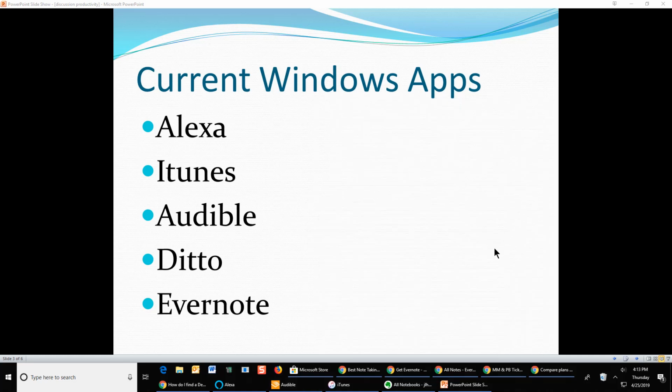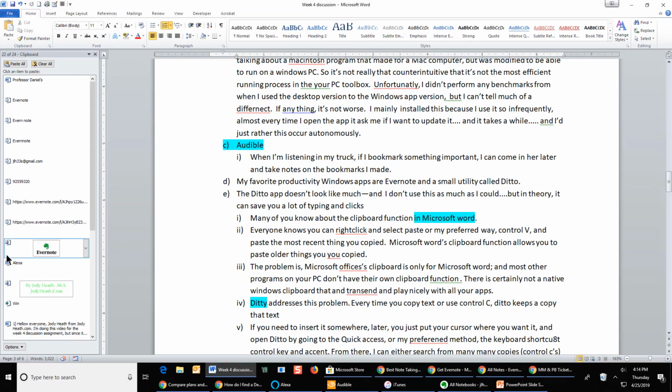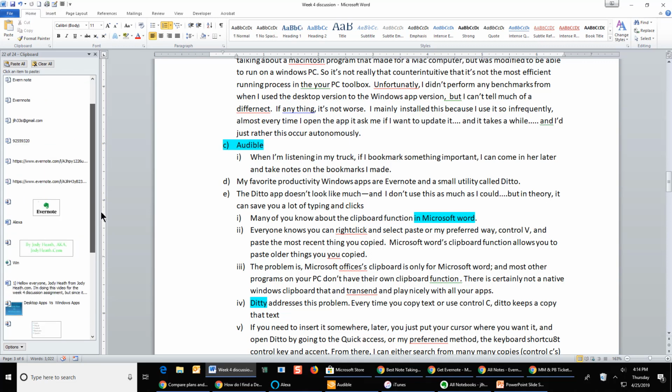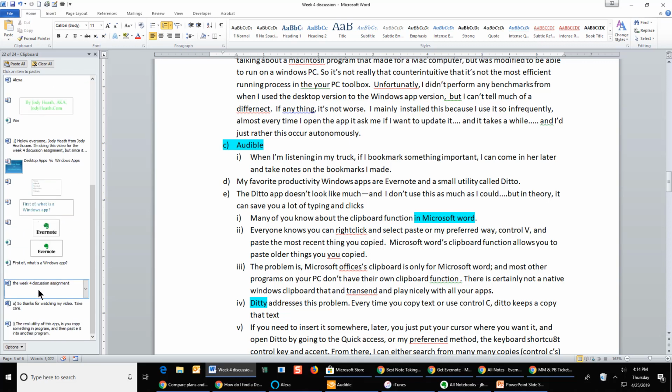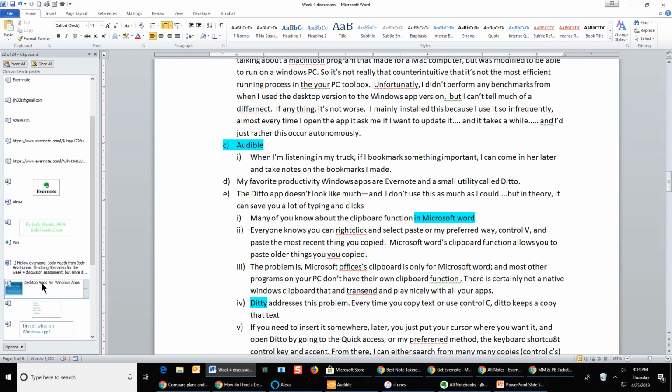Now, my favorite productivity apps are two apps. One is called Ditto, and the other is called Evernote. Many of you know about the Clipboard function in Microsoft Word. You know that if you hit Control V or right click and paste, you'll paste the most recent thing. But if you want to go down the line and paste something that was copied a long time ago, you have the Microsoft Word Clipboard.